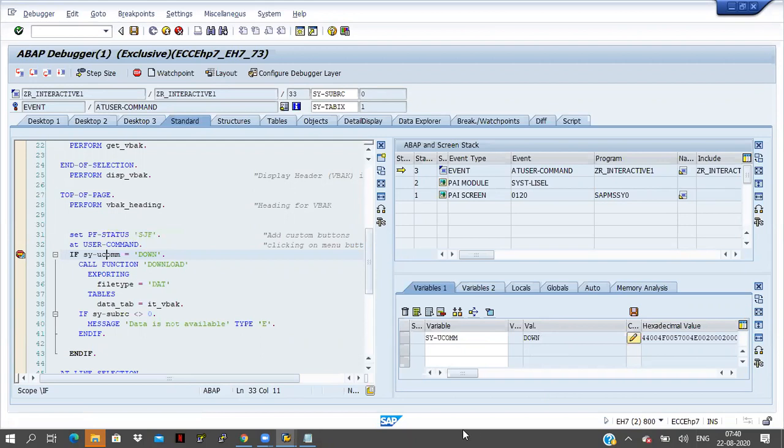Yes, hello sir. Yes. Sir, can we add multiple custom buttons? I'm not getting your question exactly. For example, download, downloading. Sir, can we add multiple custom buttons? We can add.